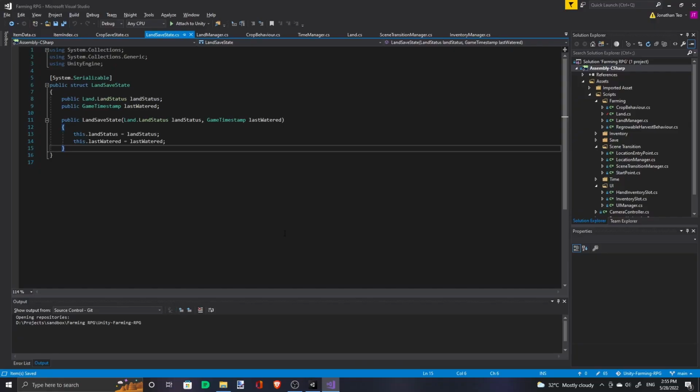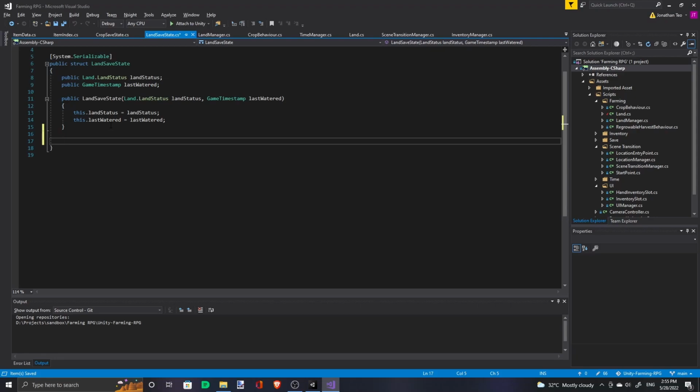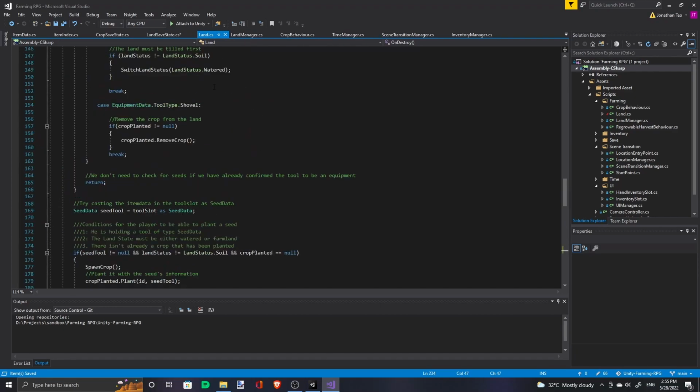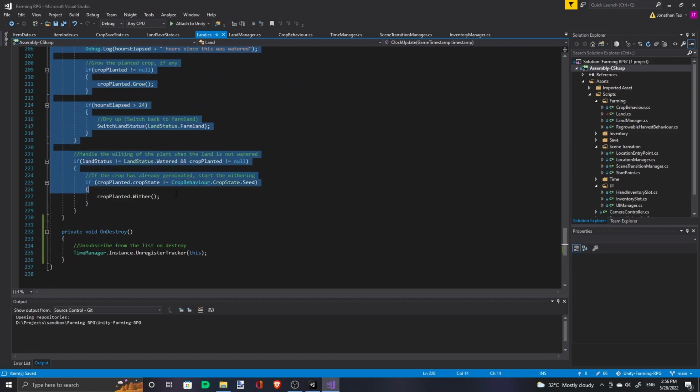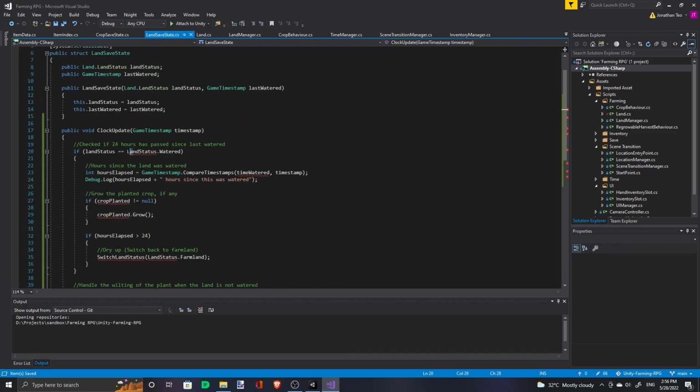So under land save state, let's do a clock update function. Simulate what it would do if it was a land class. Let's just take the whole function here, paste it here, and just remove the things that we don't need. Then we check the hours that passed. Instead of time water, it's last water.